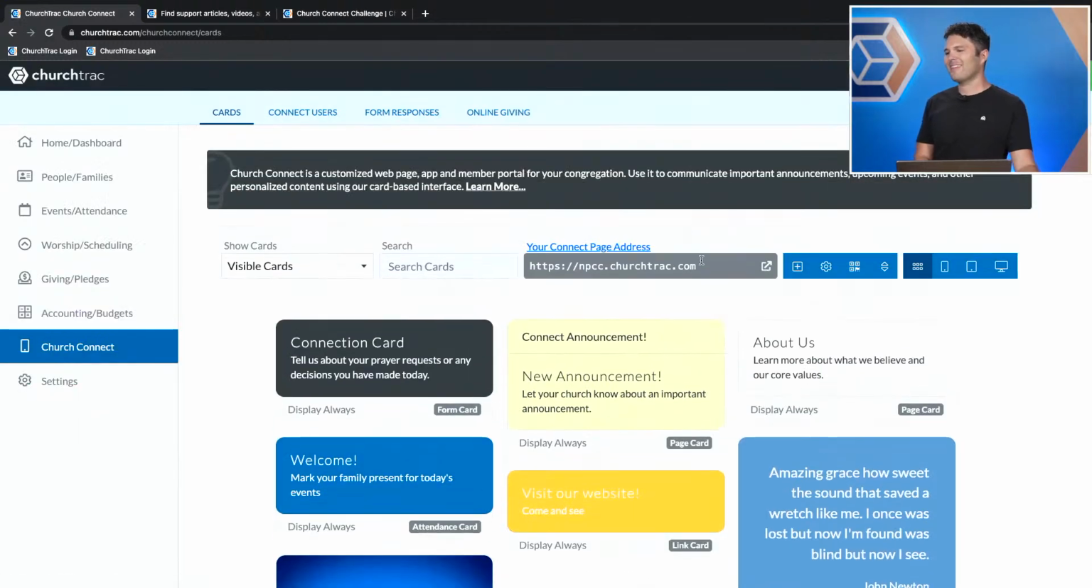And by the way, if you accidentally create one and then realize, man, I didn't want to use that one, I want to use a different one, reach out to our support team, they'll reset it for you. But now I've got npcc.churchtrac.com. So that is the URL that when people go to that goes to my page. So that's the first things first, you want to do that.